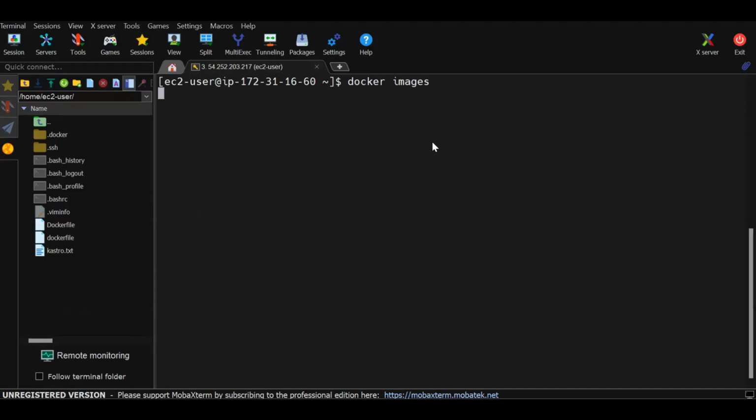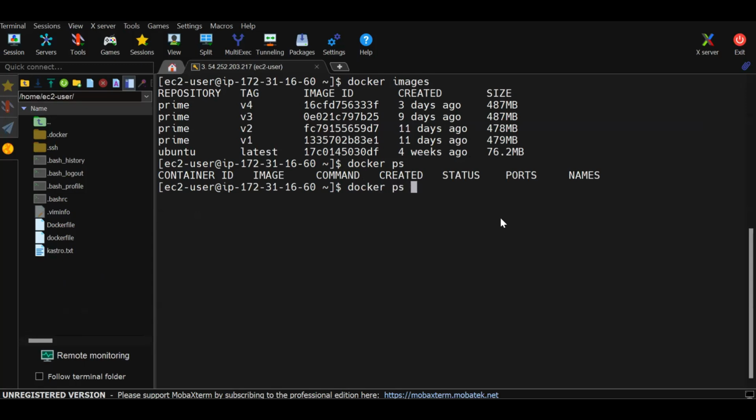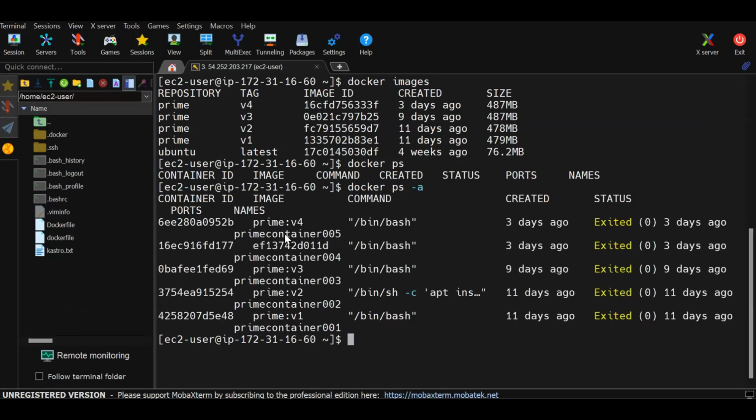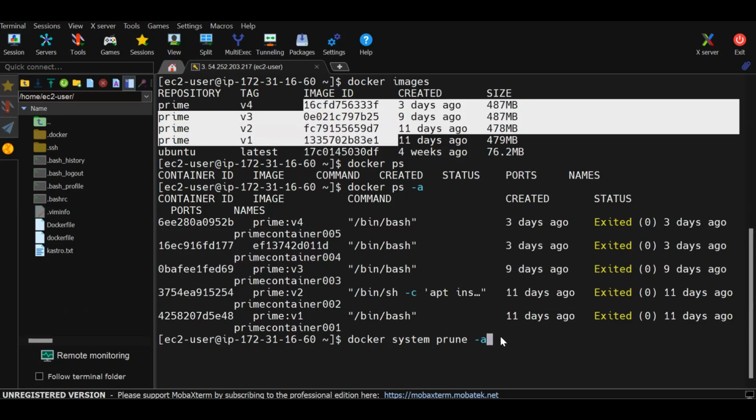If you see the Docker images, there are a couple of Docker images that we have been creating, and then docker ps to know the list of running containers. Currently, I don't have any containers. And with docker ps -a, you can see a couple of containers are available, but they are in the exited state. Can you delete a container? Yes. Can you delete the unwanted images? Yes. How will you delete? docker system prune -a. When you do this, what will happen? Whatever unused containers and unused images are available, they all will get deleted.